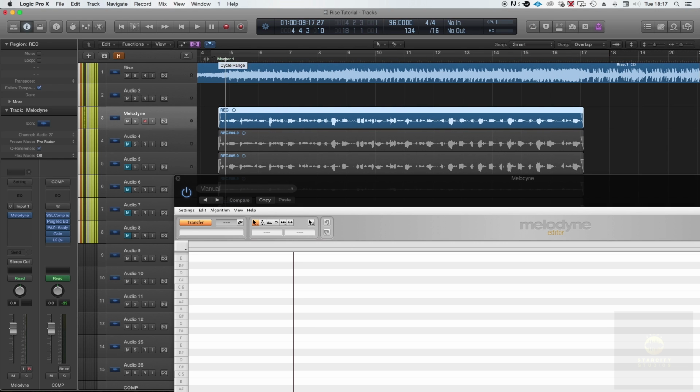Logic's built-in Flex Pitch is great. Obviously we looked at that in the video before. In this instance, it doesn't just read like Logic's does. We have to actually print it in. It's kind of like real time, like pressing play on the tape and actually playing it back in. So this is how we're going to get it in. We've clicked the transfer button and now we're just going to play over the region until it copies into Melodyne.